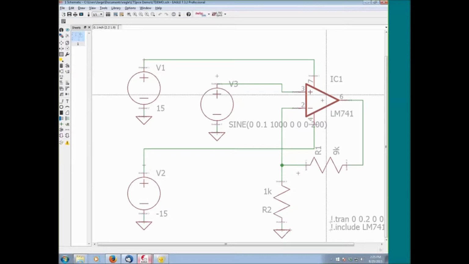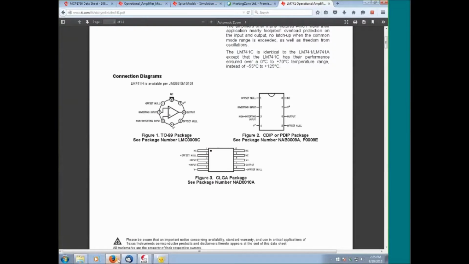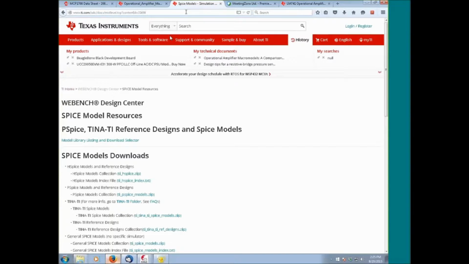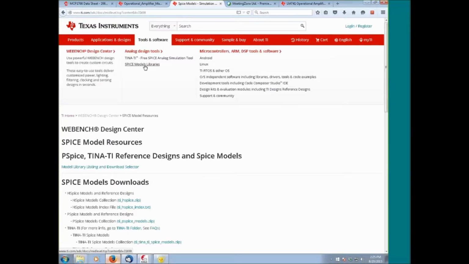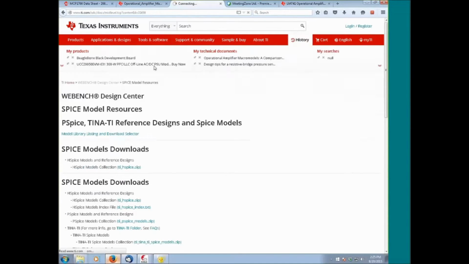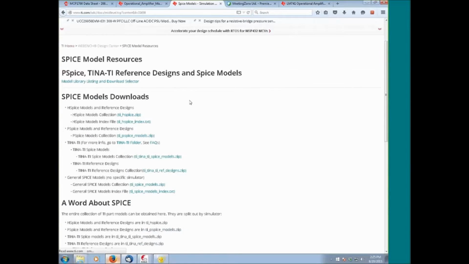Most manufacturers willingly give them away. It's obviously in their best interest that users and customers use their parts, so they give you all the information necessary to make it easy to use the part. Taking TI as an example, when you visit the Texas Instruments website, if you go to Tools and Software, immediately under Analog Design Tools, you're going to see SPICE Models and Libraries. So click there, and it takes you to this page over here.